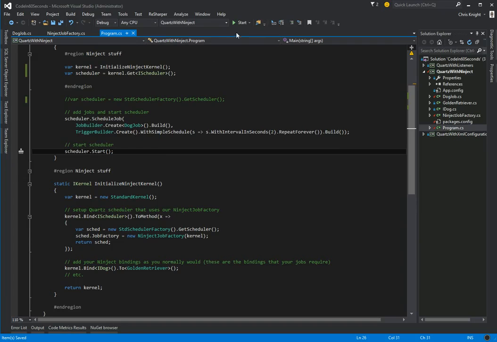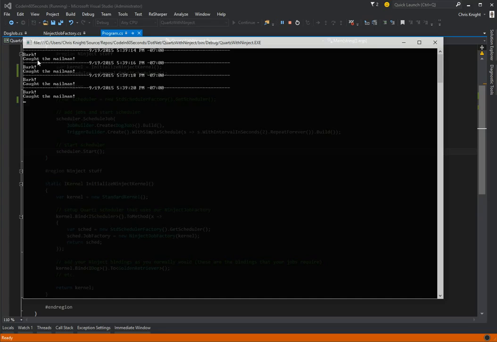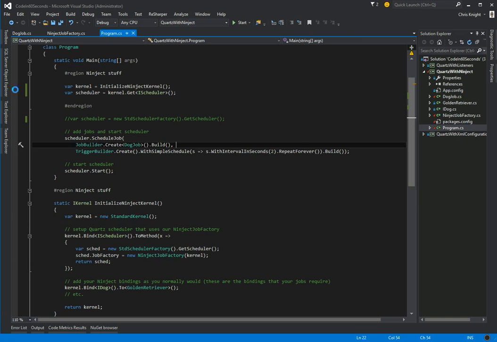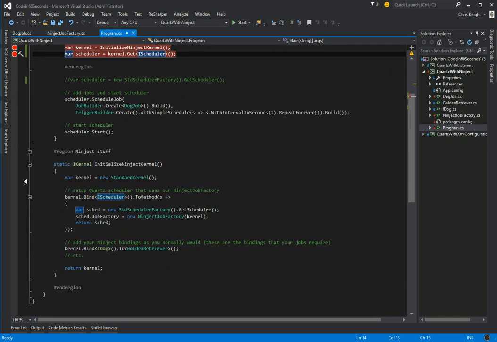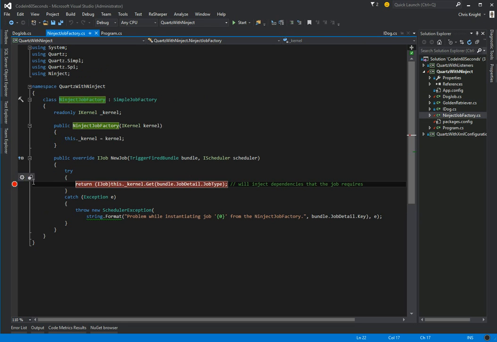So let's just see if this works, and then we'll set some breakpoints. As before, we see it's running every 2 seconds, and it is calling bark and catch the mailman, so it's printing those things just as before. To make this make some more sense, I'm going to set a few breakpoints so we can see the play-by-play. We'll go here, here, and one more. So let's just play it and we'll walk through it.